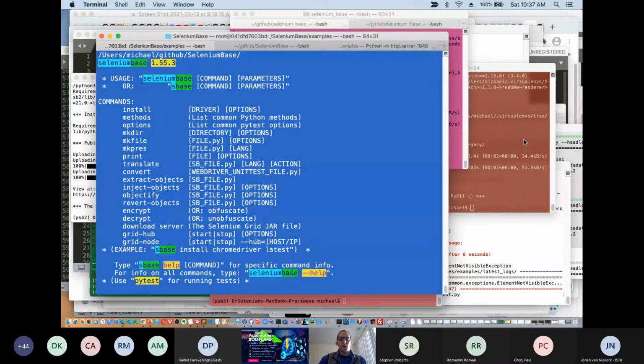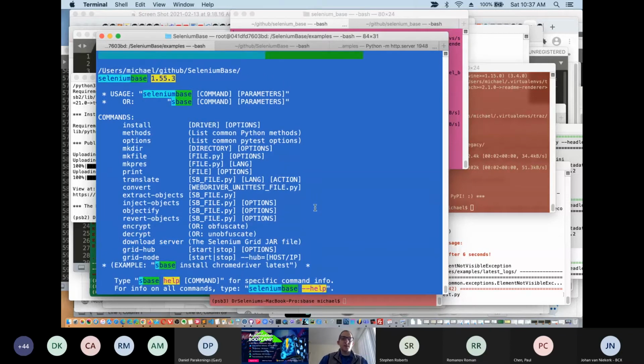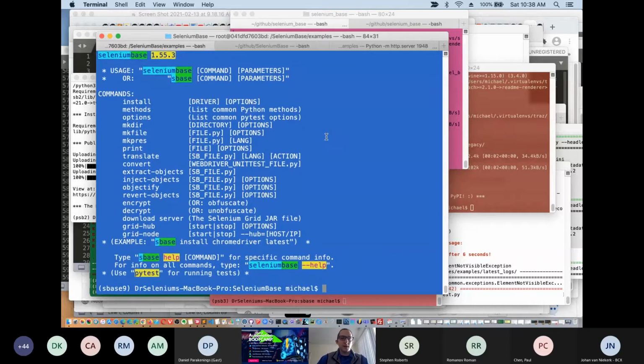If you're using the Selenium Grid, a more advanced feature here, you can do Selenium base download server, and it'll download the Selenium server jar file, which allows you to instantly start a grid hub and a grid node for it. It also has some commands for instantly converting your tests to use the page object model, etc. There are also other various commands, but we're not going to have time to cover everything here.